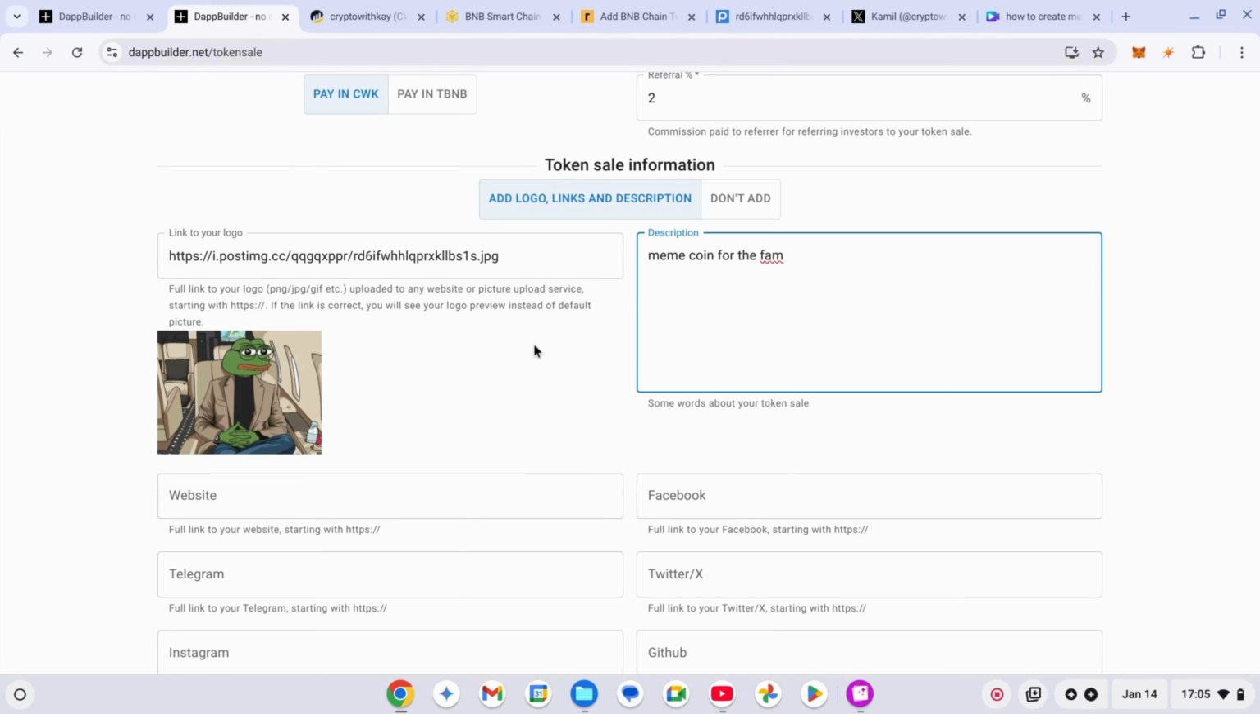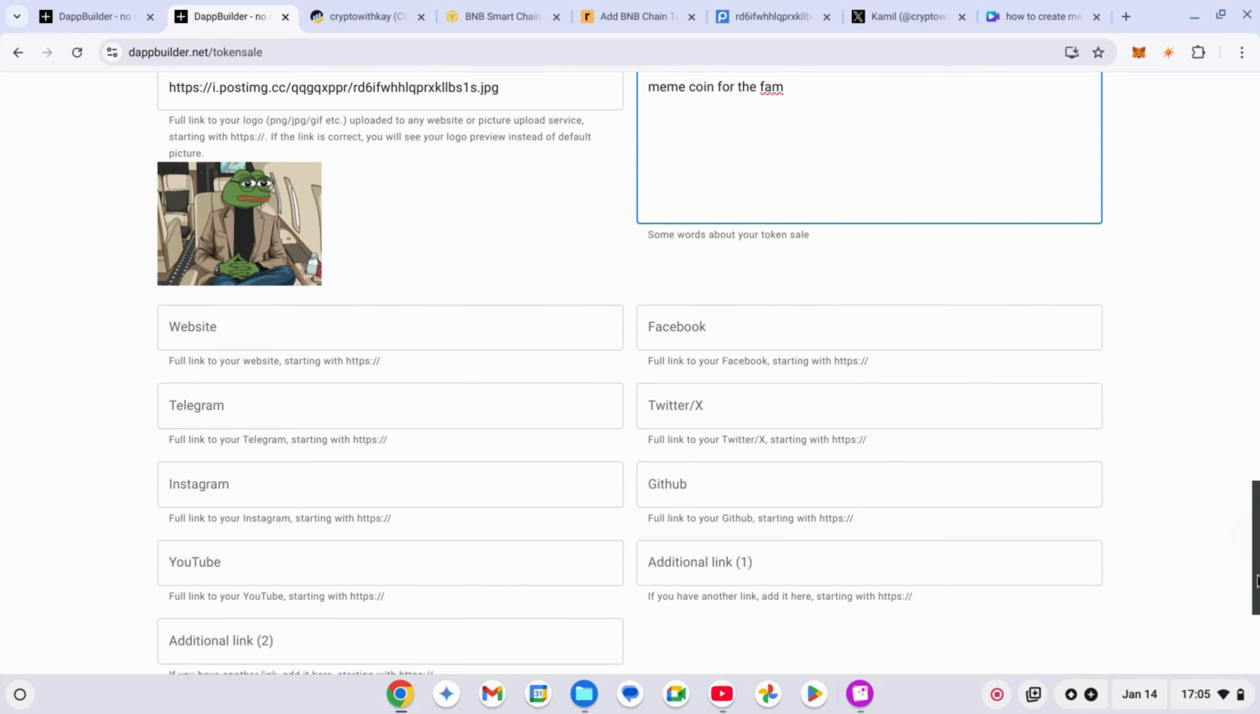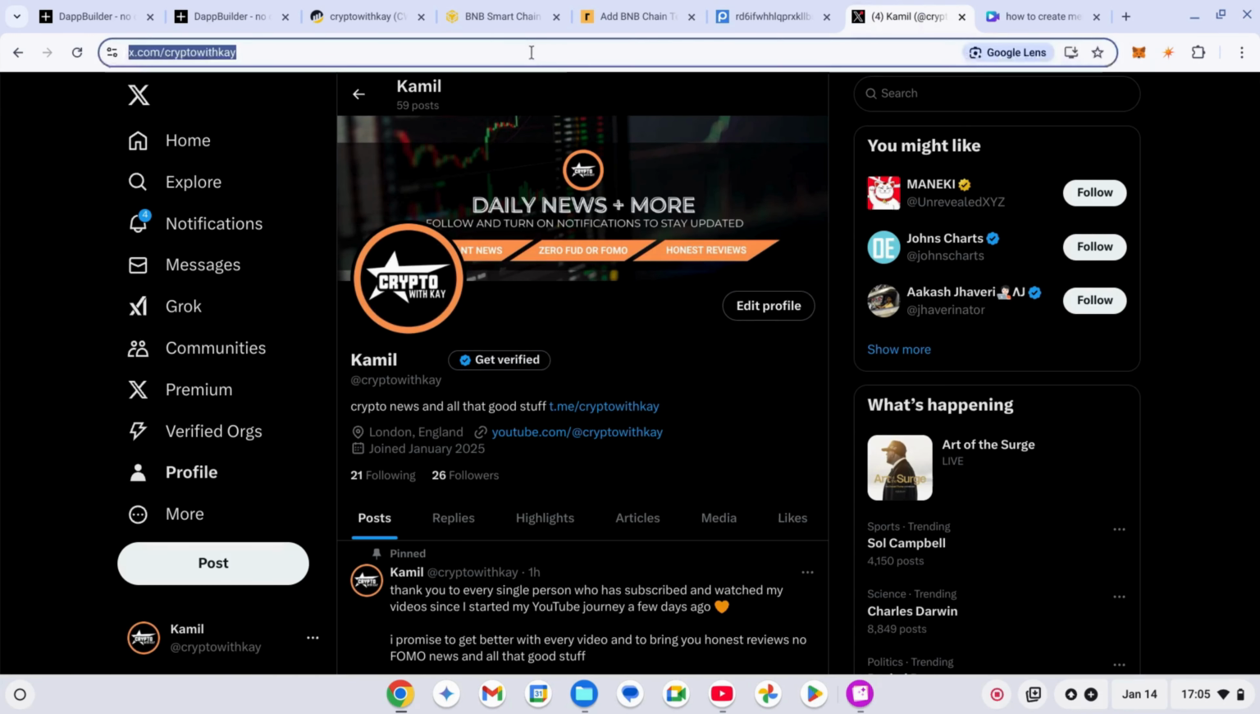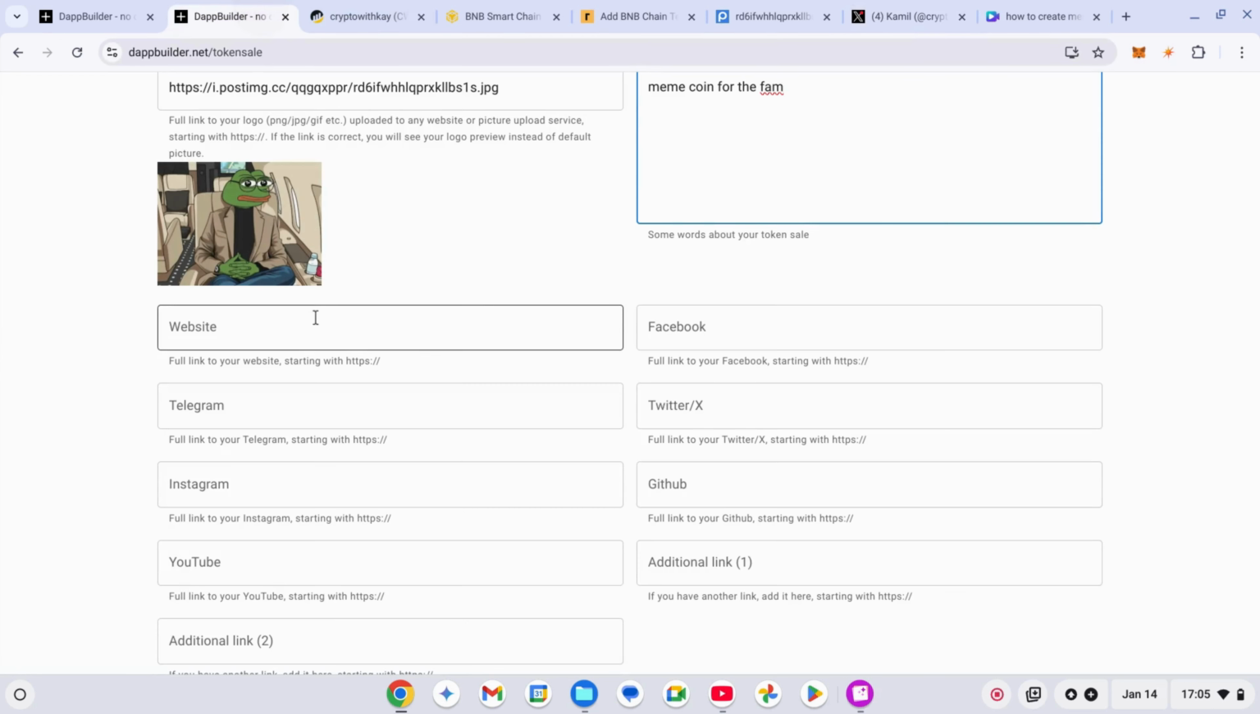So here you're going to want to enter the website, the Telegram, the Instagram, Facebook, any social media pages that you have relevant to your coin. You're going to want to enter here. I'm going to go ahead and copy the link to my Twitter. So I'm going to go to my Twitter page. I'm going to go ahead and copy that link, and I'm going to add my Twitter to the Twitter URL.